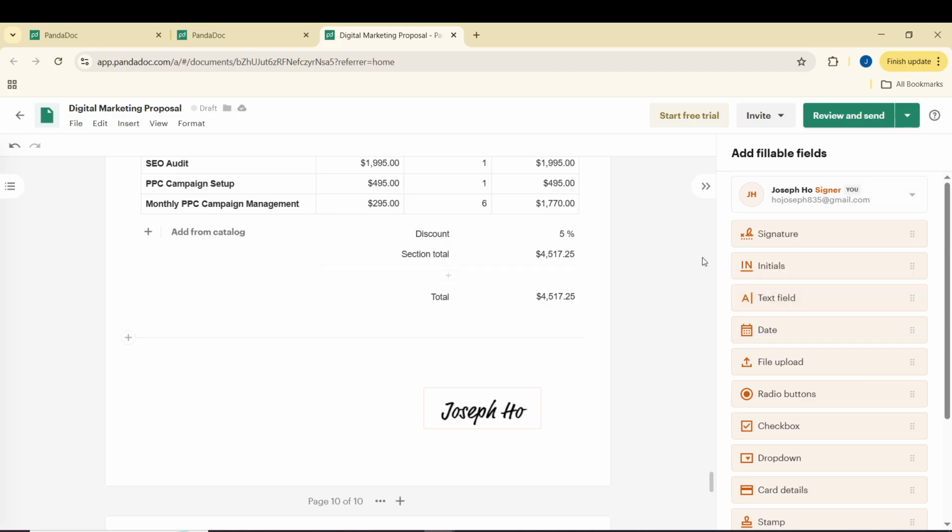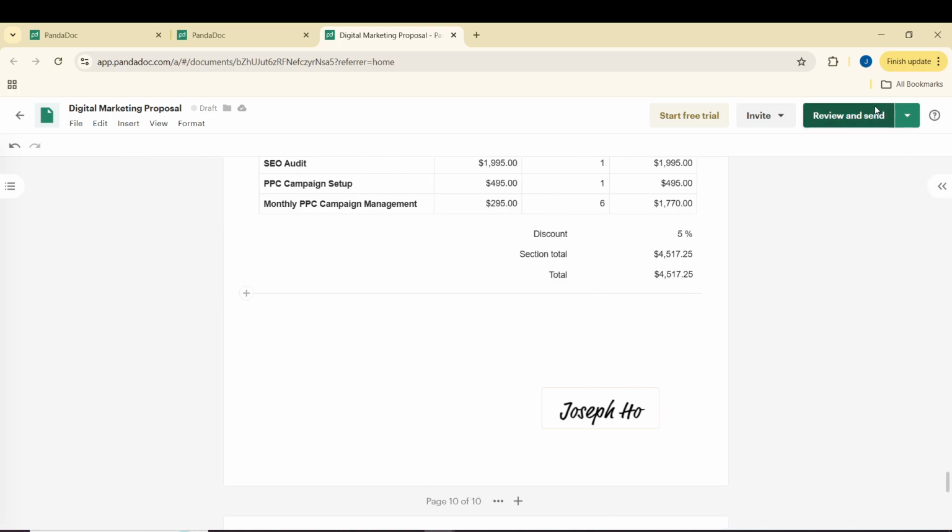Save your changes if needed, and your template is ready to use in your workflow. That covers everything you need to know.